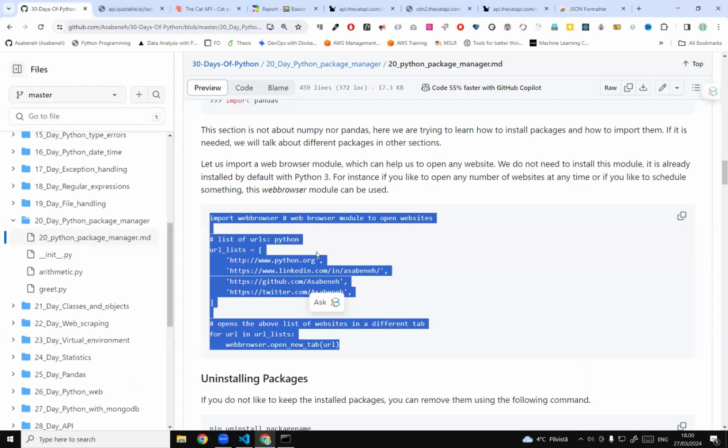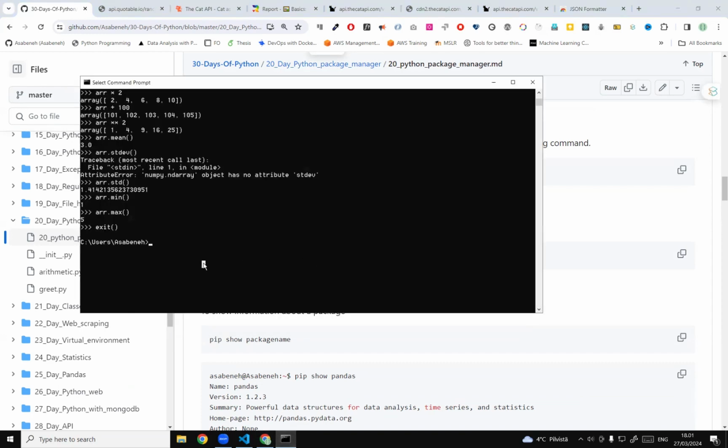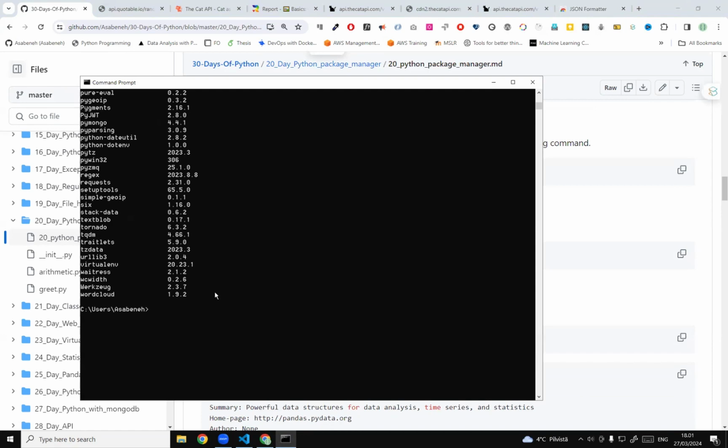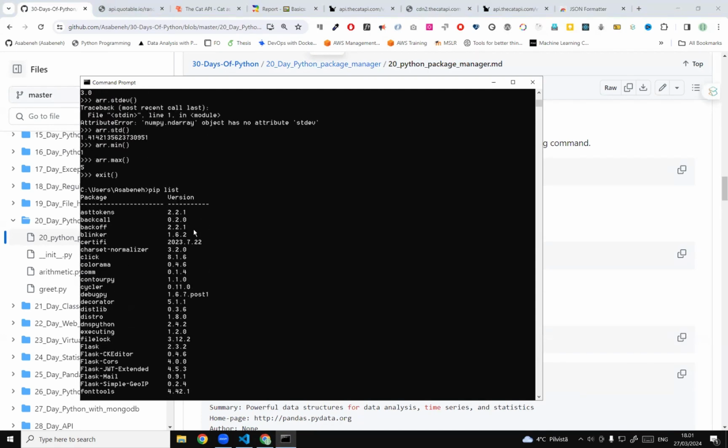I hope I didn't close it. And installing, we have seen installing packages already. And the list, this is beautiful, right? Sometimes you don't know what you have on your computer. So what you should do is pip list. Then it shows you the installed packages with their versions. Oh yeah, have you seen? Quite a lot.